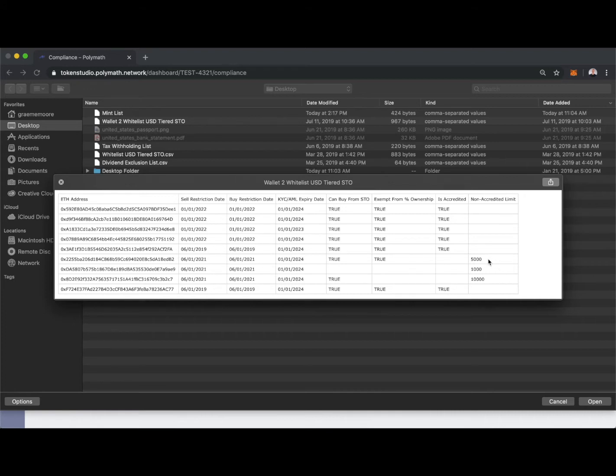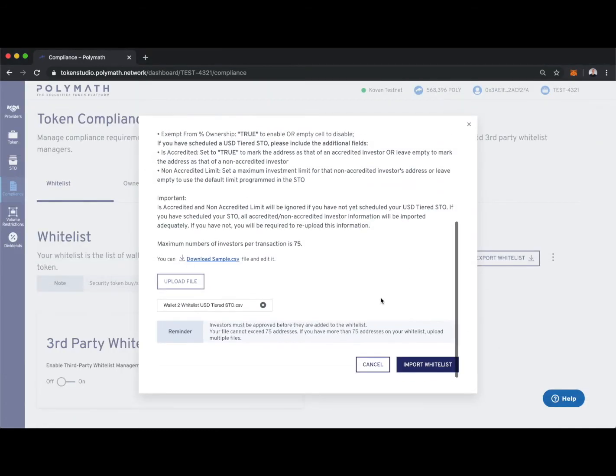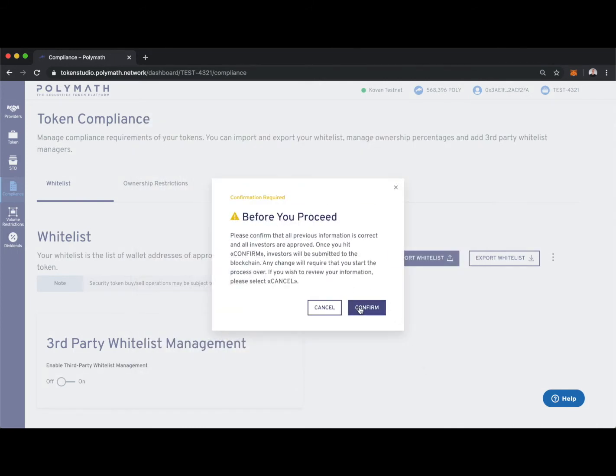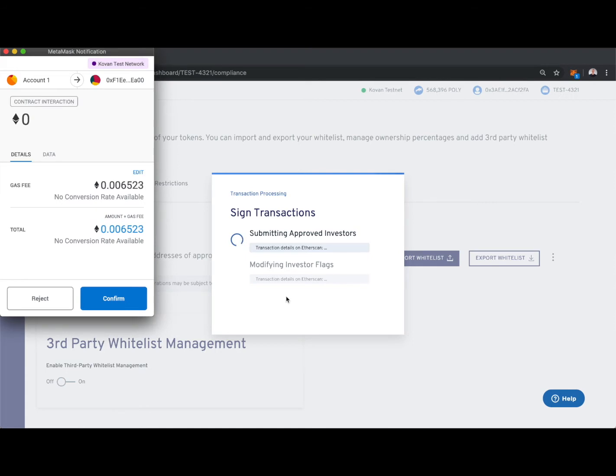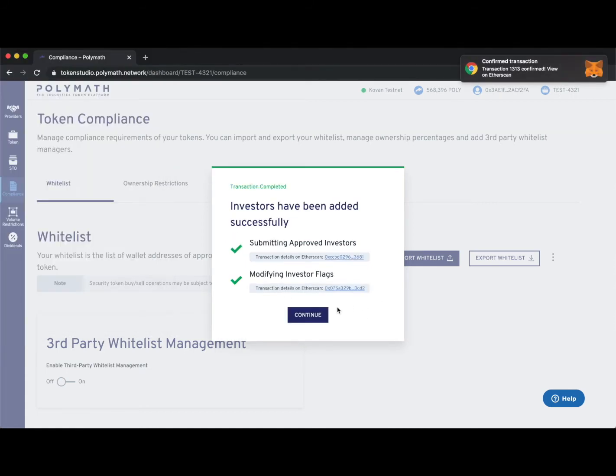Now this is a specific limit for this individual investor that you can see here corresponding to each row, but you can also implement a global limit for all non-accredited investors as well. Everything looks good on my whitelist, so I'm going to upload it into the Polymath Token Studio. We'll click Import Whitelist, confirm, and here we have two transactions to confirm with MetaMask. There's one, and there's two.